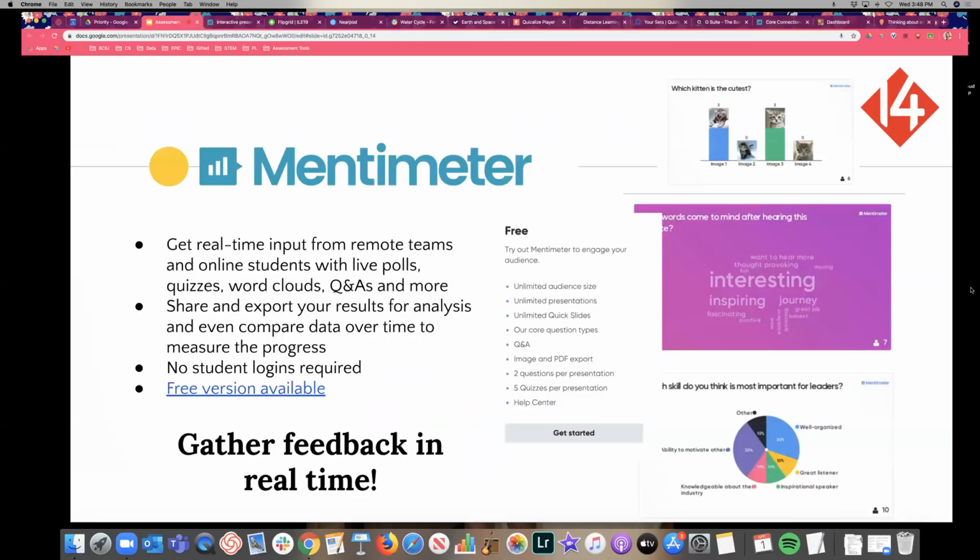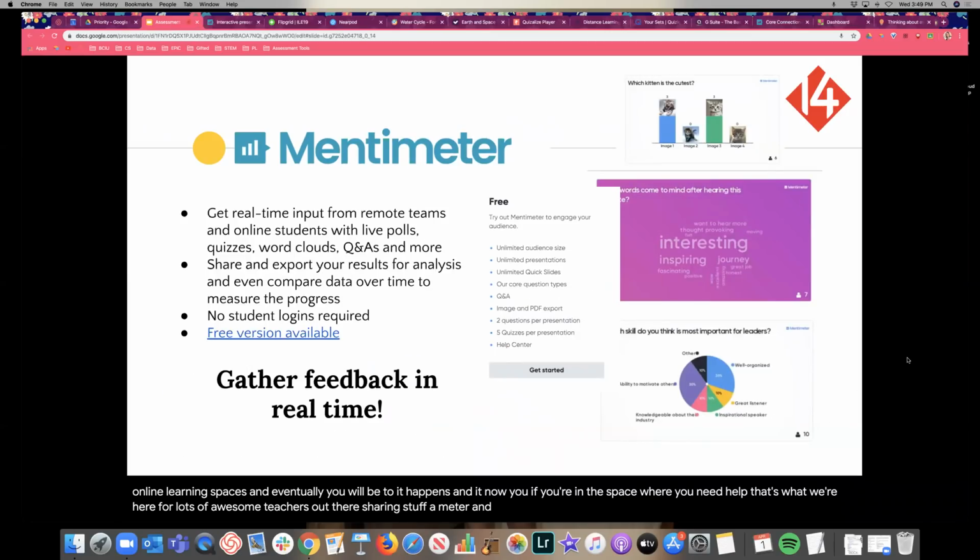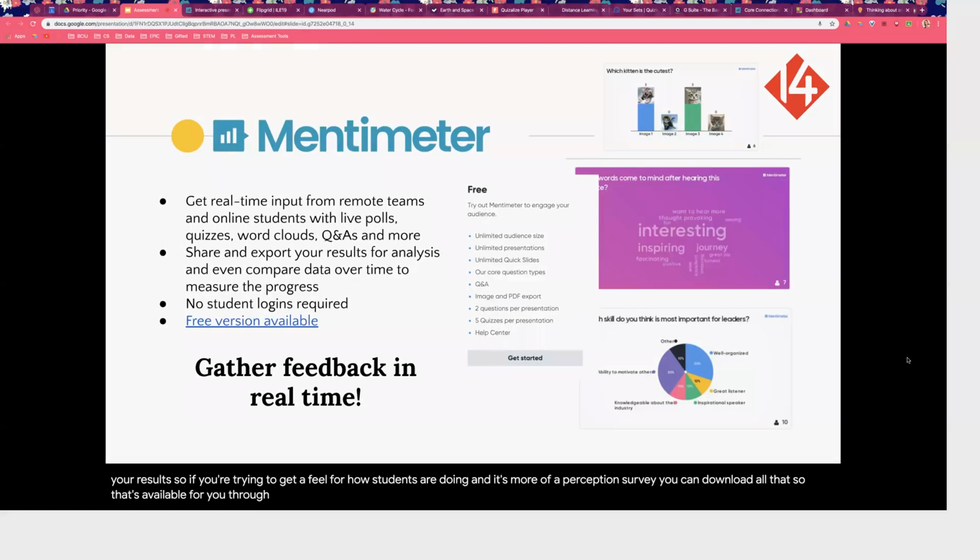So that's Mentimeter. And you can have unlimited audience. If you wanted to do a Mentimeter with the whole 7th grade of your district, you could do that. Students don't have to log in. There is a free version available. You can export your results. So if you're trying to get a feel for how students are doing and it's more of a perception survey, you can download all that. So that's available for you through Mentimeter.